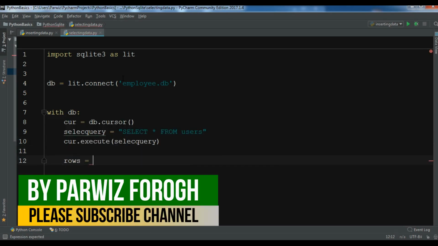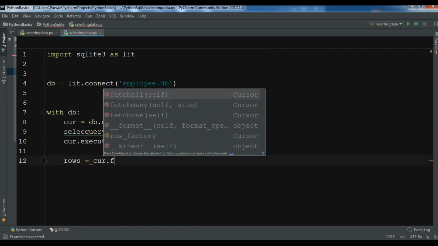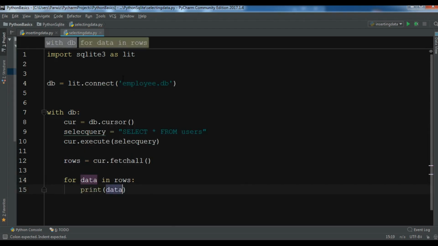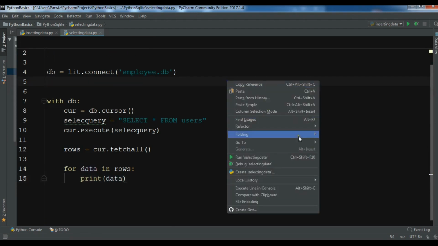So after this we need to fetch all the data, and we want to save that in our rows. So fetchall. Now we need to create a for loop, for data in rows, and we need to print all of the data. And let me run this.